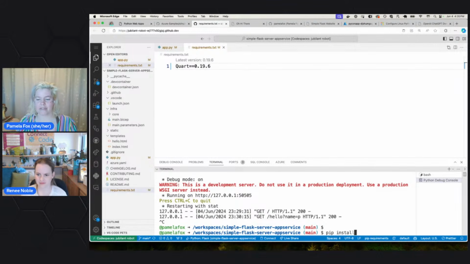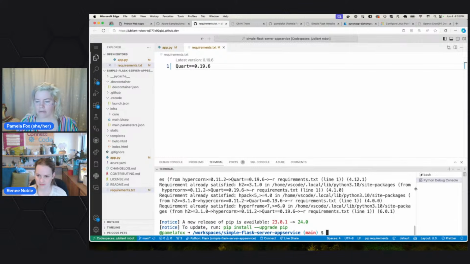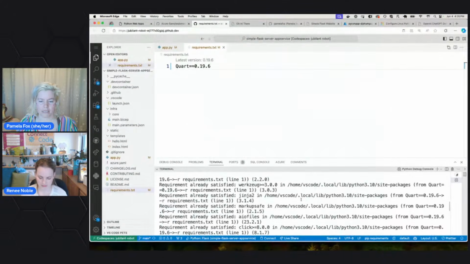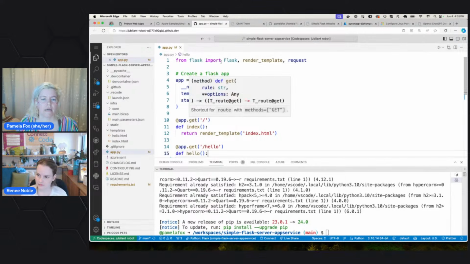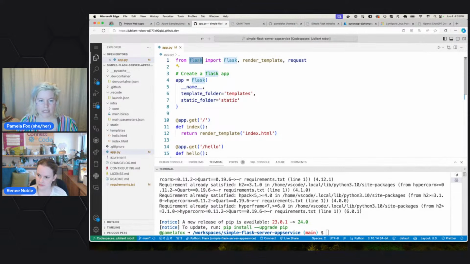Then I could do pip install -r requirements.txt, and that should bring in Quart, and it looks like we've already got it downloaded here. Then I'm going to change this import to from quart import Quart, and I'm going to keep the other ones the same. Generally, Quart tries to keep as many things similar with Flask as it can. I'll change Flask to Quart. I can change the comments too.